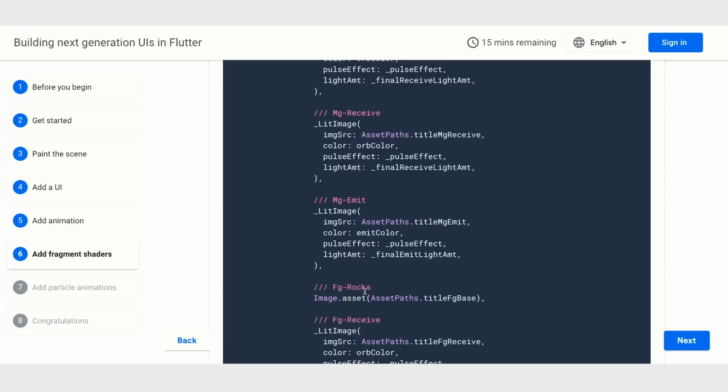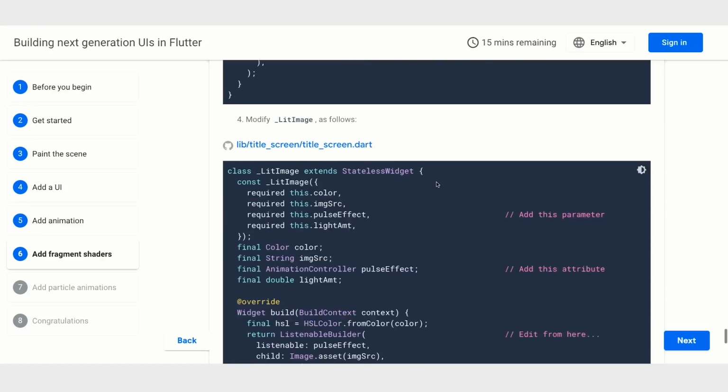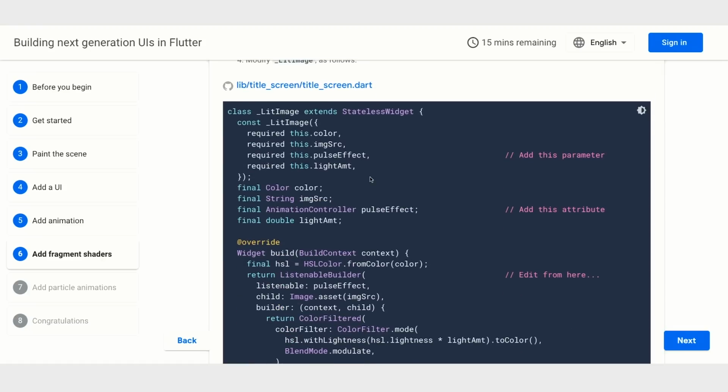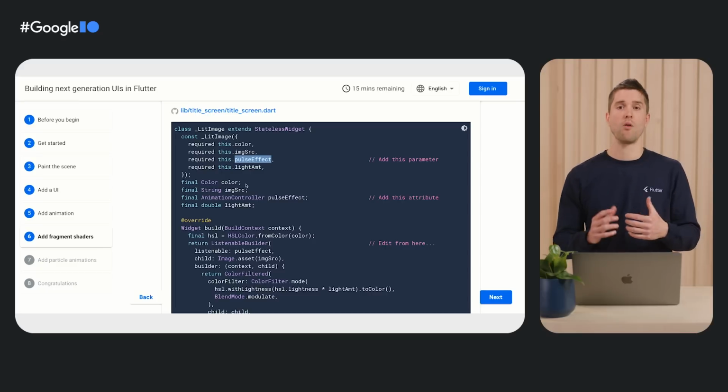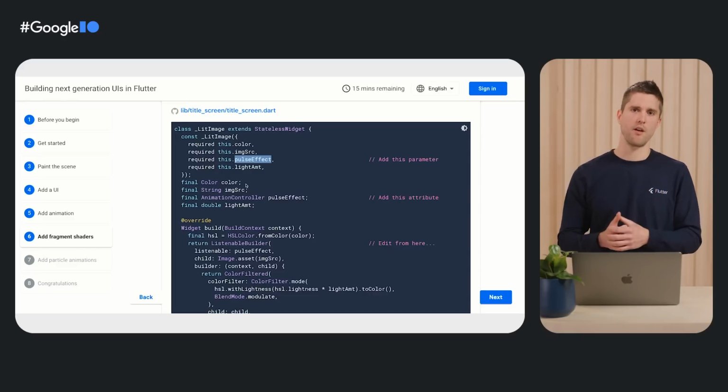But if you copy that in, you'll see a bunch of errors where your editor is telling you that lit image, something is off there. Well, it's received this new parameter, pulse effect. So if we scroll down, the next step is to update the definition of lit image. And pulse effect is that kind of heartbeat animation controller earlier that we were talking about. Lit image is now going to watch that and re-render itself whenever that animation controller ticks.